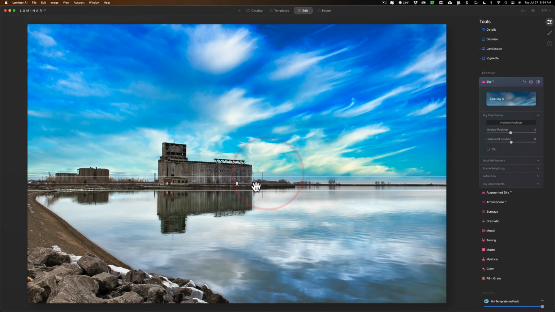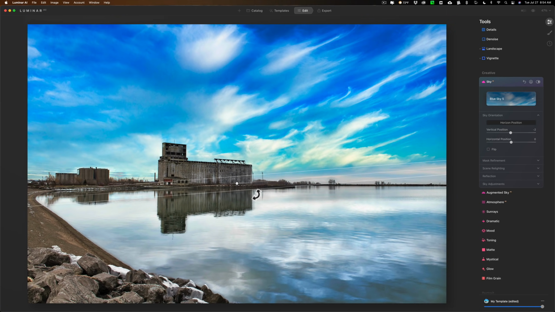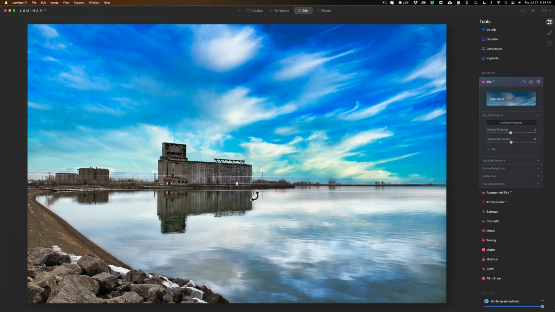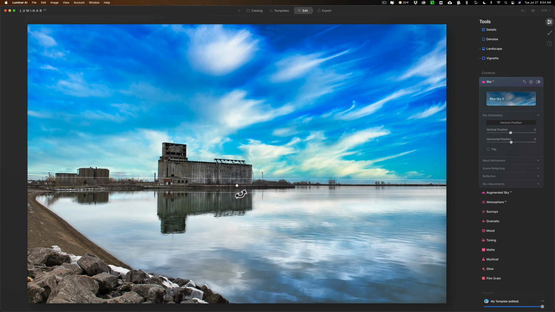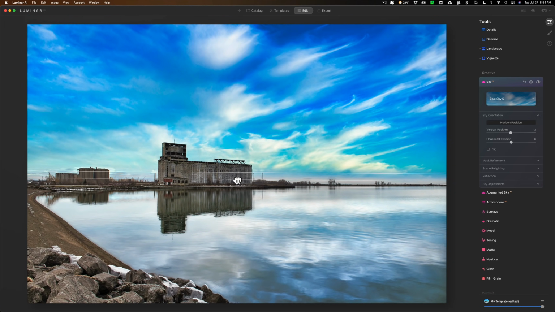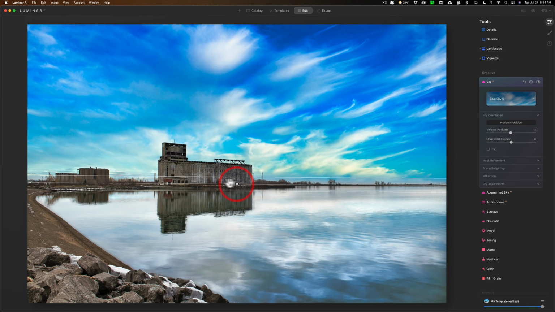Also, you could rotate it. Just come off it a little bit and then click and drag to rotate it or spin it. So you could adjust the sky. So it's a little more precise in my opinion, and I think this is a welcome addition. You could see it affects the reflection as well. So that is a very nice new thing added to the Sky AI tool.